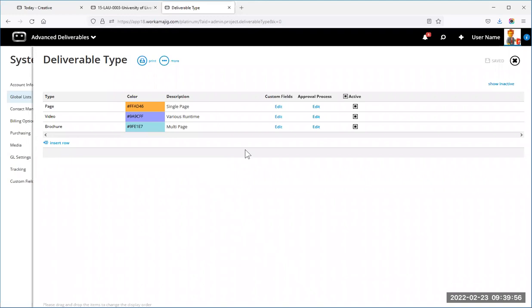Now, where it gets a little bit more advanced are these custom fields, but I'm going to talk about that later. For now, just think about it as a progression here. There's the default workflow that I'm assuming everyone's familiar with. The next step is deliverable types, where you can create a custom approval process per type, and have that all set up and ready to go.